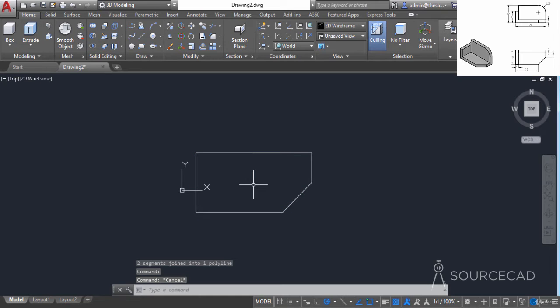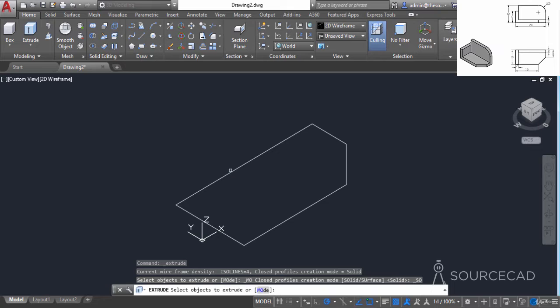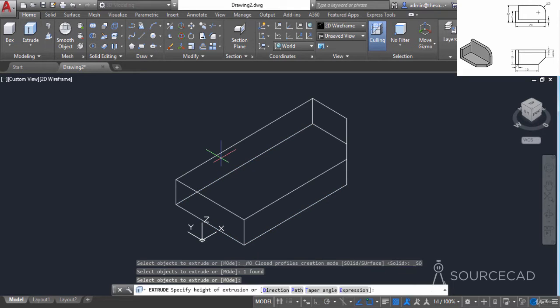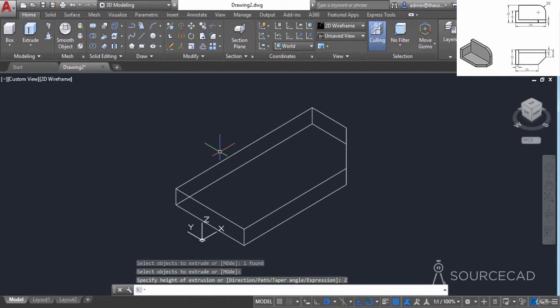Now I'll convert it into 3D, and for that I'll go to this home view. That will take us to the southwest isometric view. Now I'll go to extrude and select this polyline, press enter and add a height of 2 units. So 2 and press enter. Well, there we have it. Now we can add the remaining geometries.